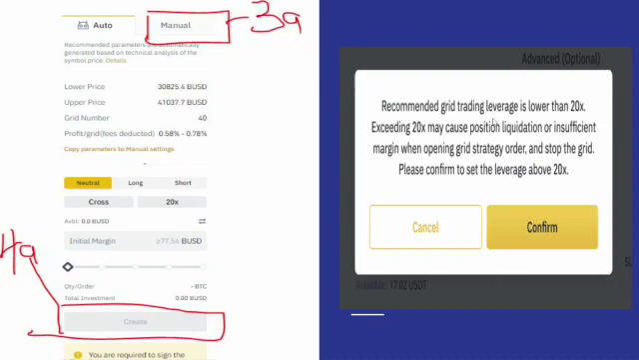You want to know that the recommended grid trading leverage is lower than 20x. Exceeding 20x may cause position liquidation or insufficient margin when opening a grid strategy order and stop the grid. Please confirm to set the leverage above 20x. So in a scenario where you want to set your grid trading leverage above 20x, you need to confirm it.